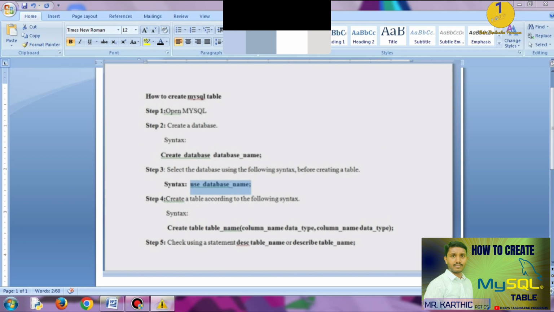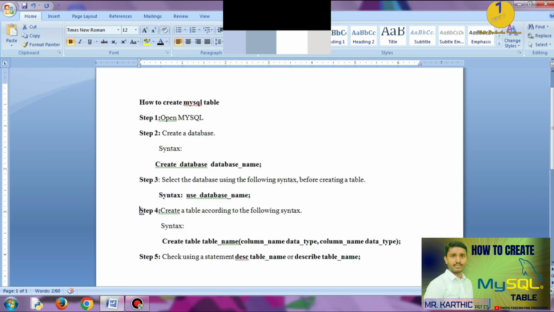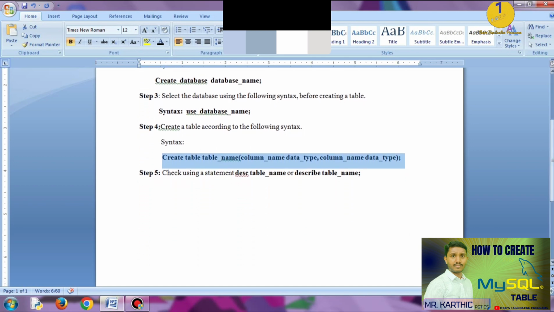So the fourth step, we have to create a table according to the following syntax. Once the above steps have been done, the table has to be created according to the syntax. So create table, we have to mention the table name, a column name and the respective data type. If it is more than one column, you can separate them by commas and give the column names and the data types for your table. Once you create a table, you can describe it by giving DESC or describe with the table name, and you can find whether the structure of the table has been created or not.